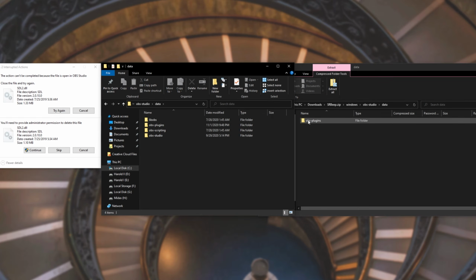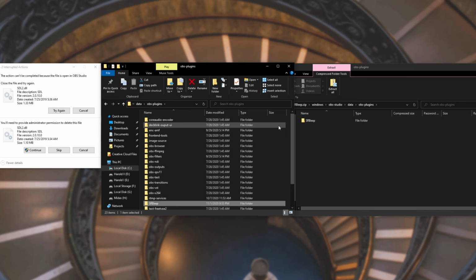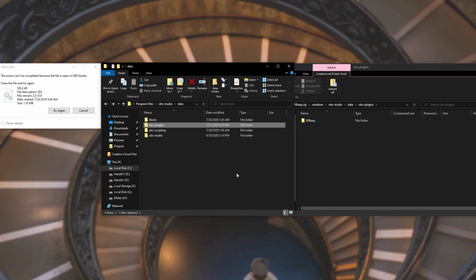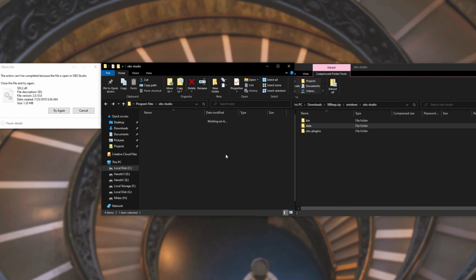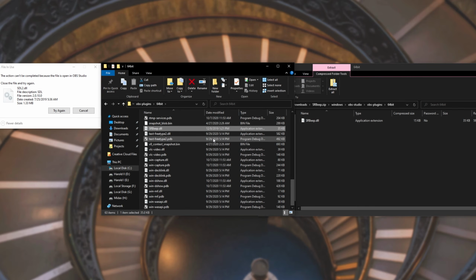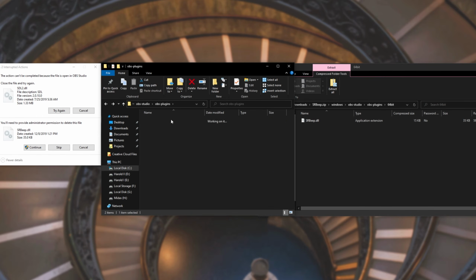Then the data folder, OBS plugins, and we'll locate SRBeep. Again, I'll delete it here. That one seemed to work, as well as the 32-bit version that I didn't start earlier. Then OBS plugins, 64-bit, and we'll locate SRBeep, and once again delete it. Then we'll locate the 32-bit version, which is also SRBeep.